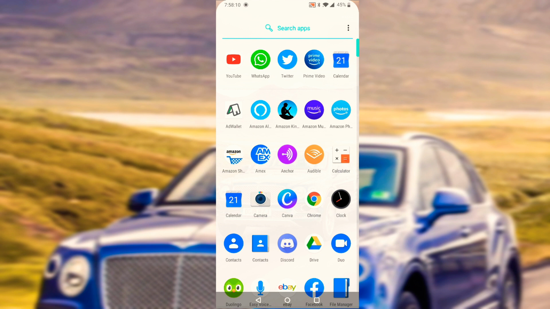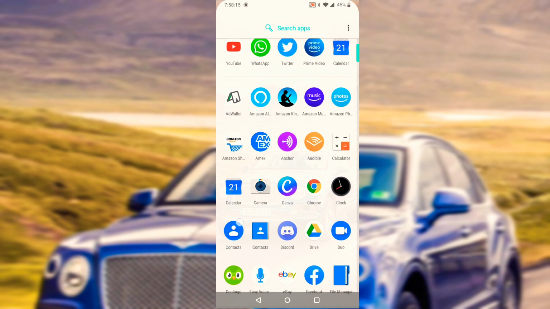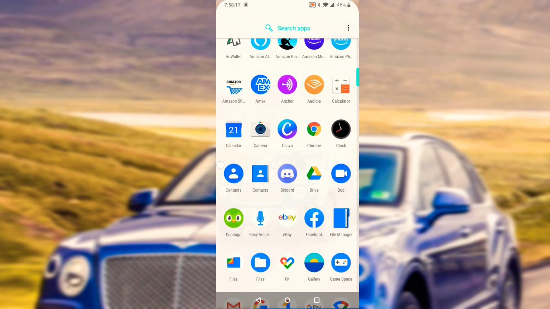So this is the app drawer. This is basically the same apps as the home screen and a few more. It's just basically the apps that I don't really care about that much, or I just don't want to keep them on the home screen.